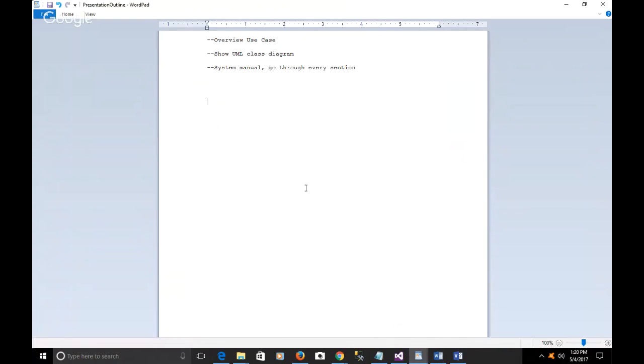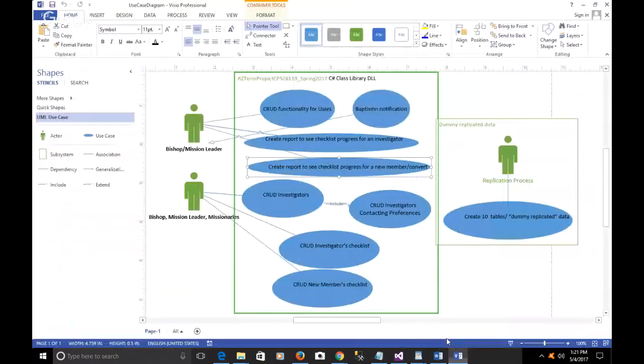Here's the outline. The first thing I'll go through quickly is the use case, which I have open right here. So here are the users, the bishop and the mission leader. A bishop is the religious leader within an LDS church area, which we call wards or branches. And mission leaders are individuals that help out the bishop in the services within the local area.